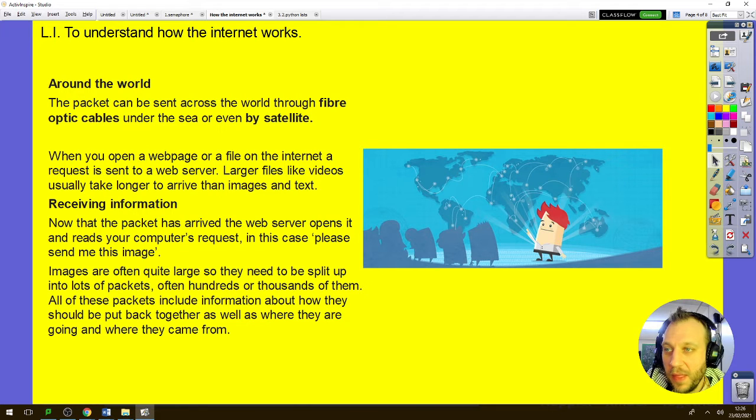But often they've been broken up. We've seen that they're coming back in little packets. So you've sent out your request, they're sending you the image back, but it's going to come back in multiple parts. It's not going to come back complete.